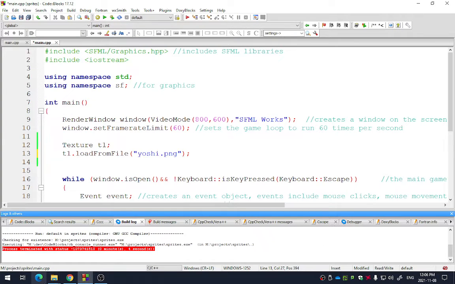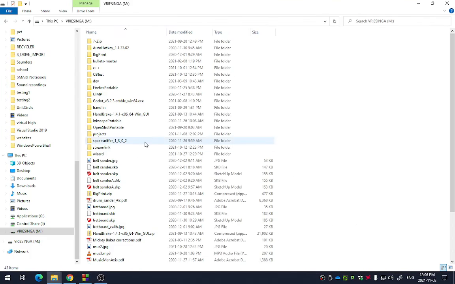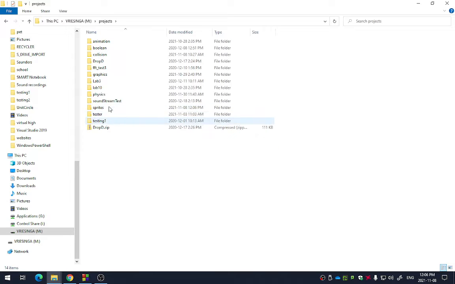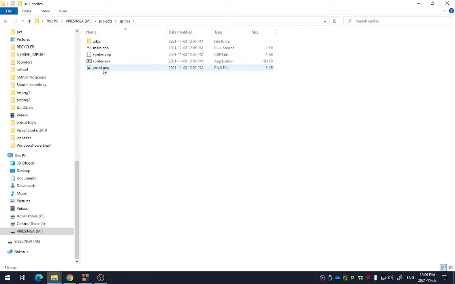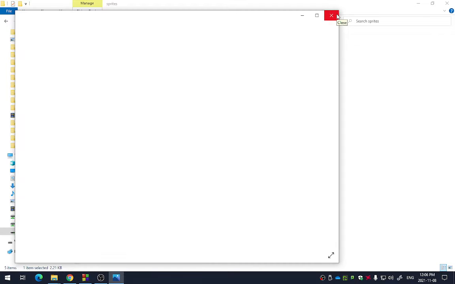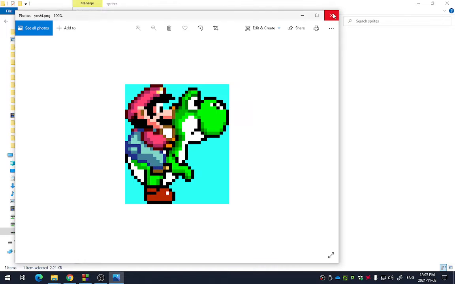So I've saved the Yoshi picture. Hopefully you know how to save pictures by now. I've saved him in the project I'm working on. There it is right there, Yoshi. Cool. Okay. There it is. Come on. Work, Yoshi, work. There he is. Okay.